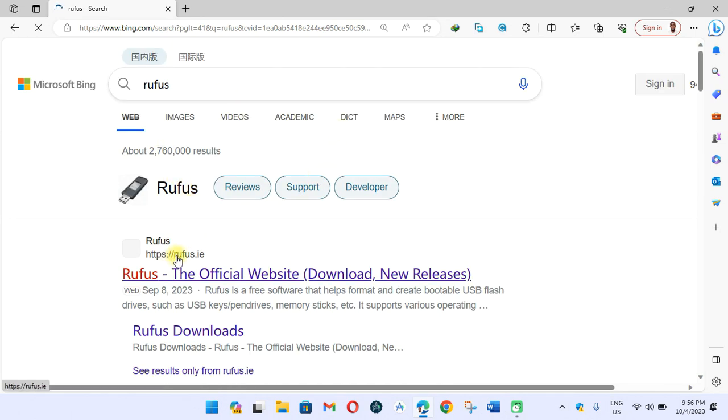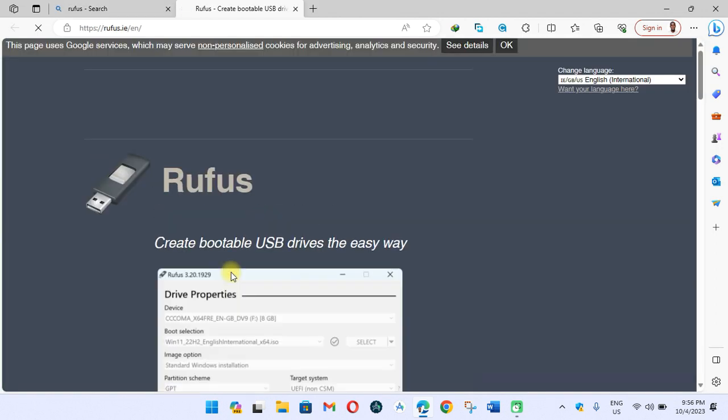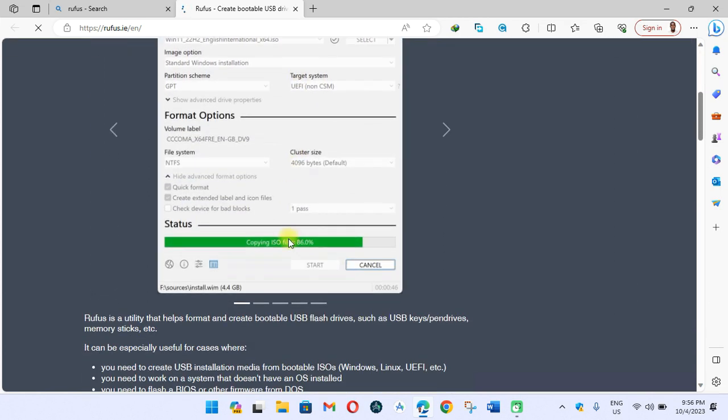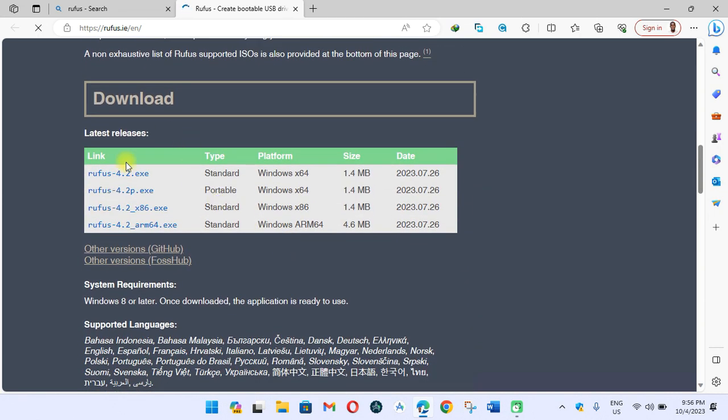As it opens, we go to the official website of the Rufus software, which is rufus.ie. Then we click on it. And here we are on the website, and then we scroll down. Here are the links for Rufus. So here you choose the platform of your system. Mine is 64-bit, so I'll be going for Windows x64 for the standard version, and here is the latest version of the software. So I'll be clicking on it.